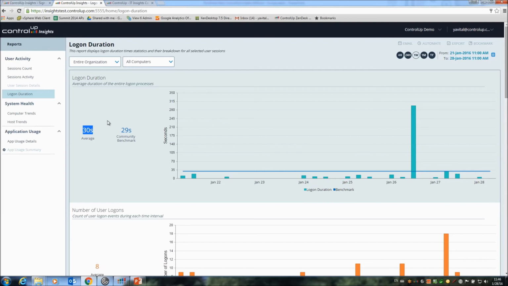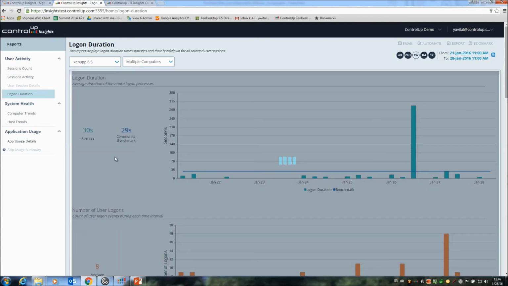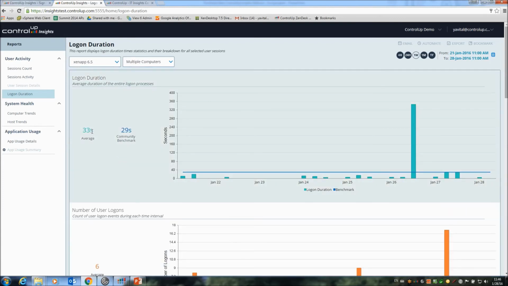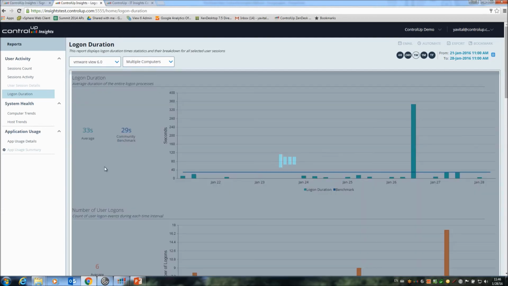We can actually choose different silos and see if something is different. Let's look specifically on XenApp 6.5. Okay, so now we'll see the average logon duration in that specific silo. A bit higher than the overall average. Let's look on Horizon View for a sec. Let's look on View 6. Let's see if there is anything different there. So in this case, since this is pretty dramatic, right?